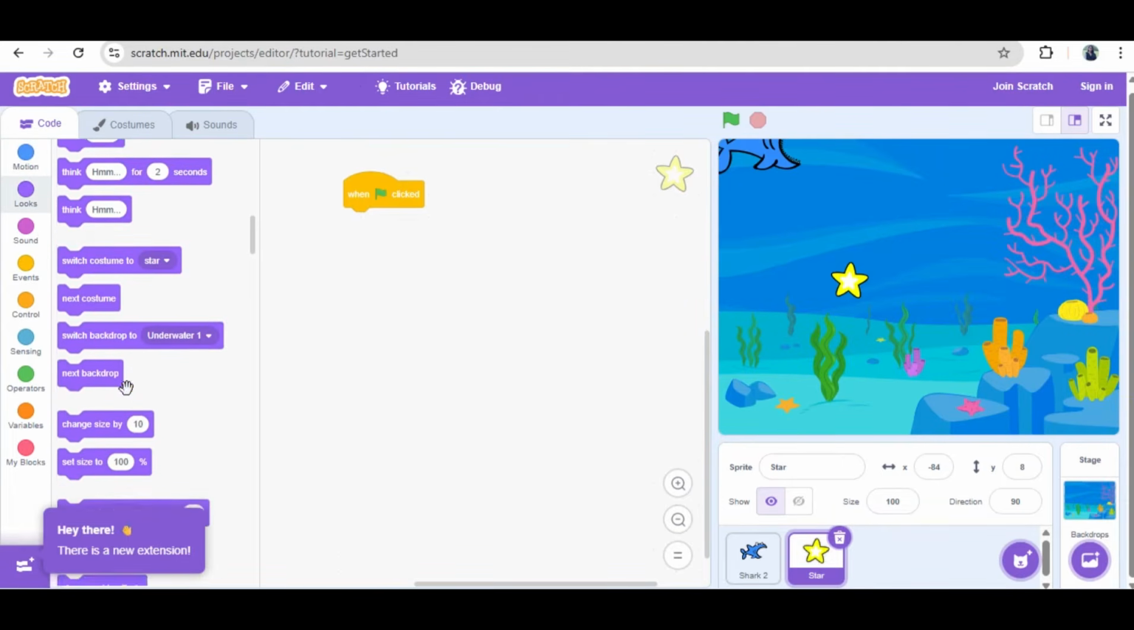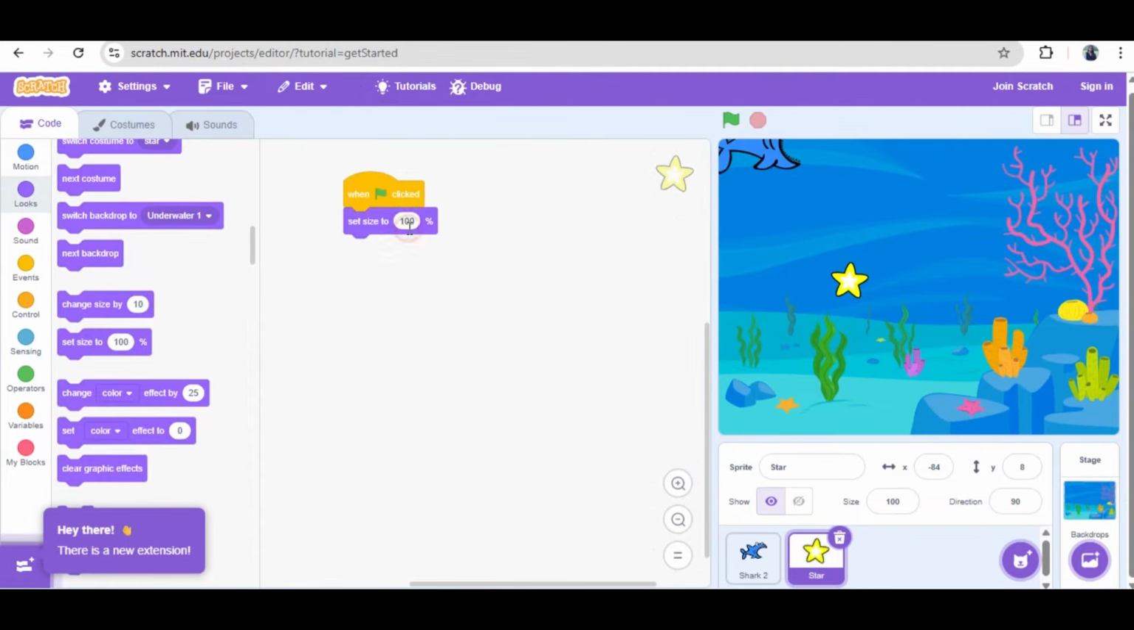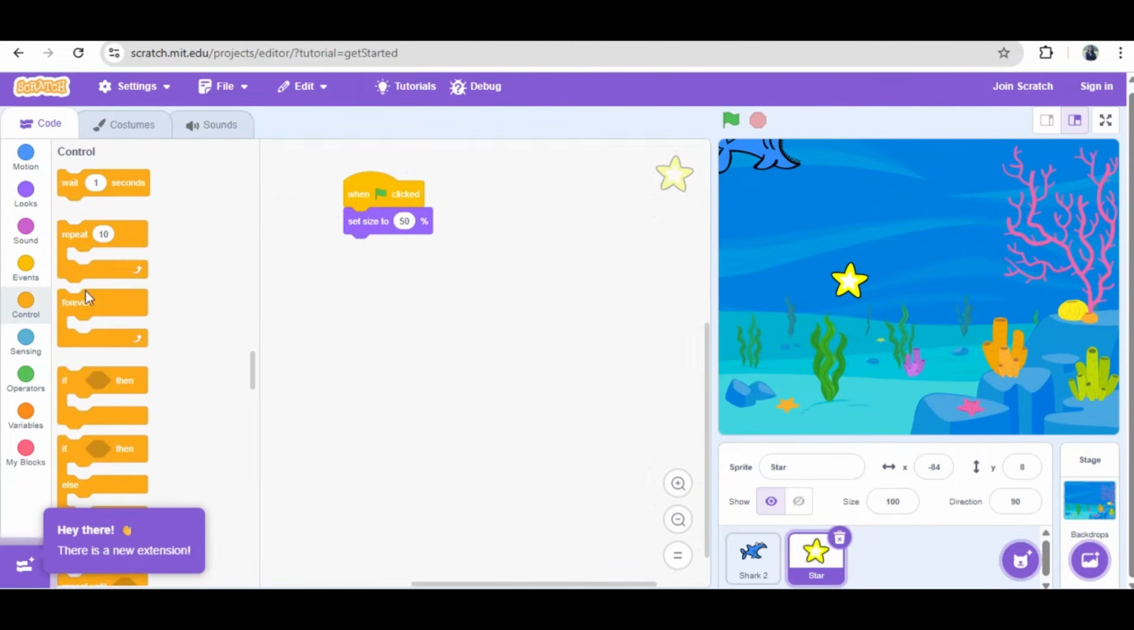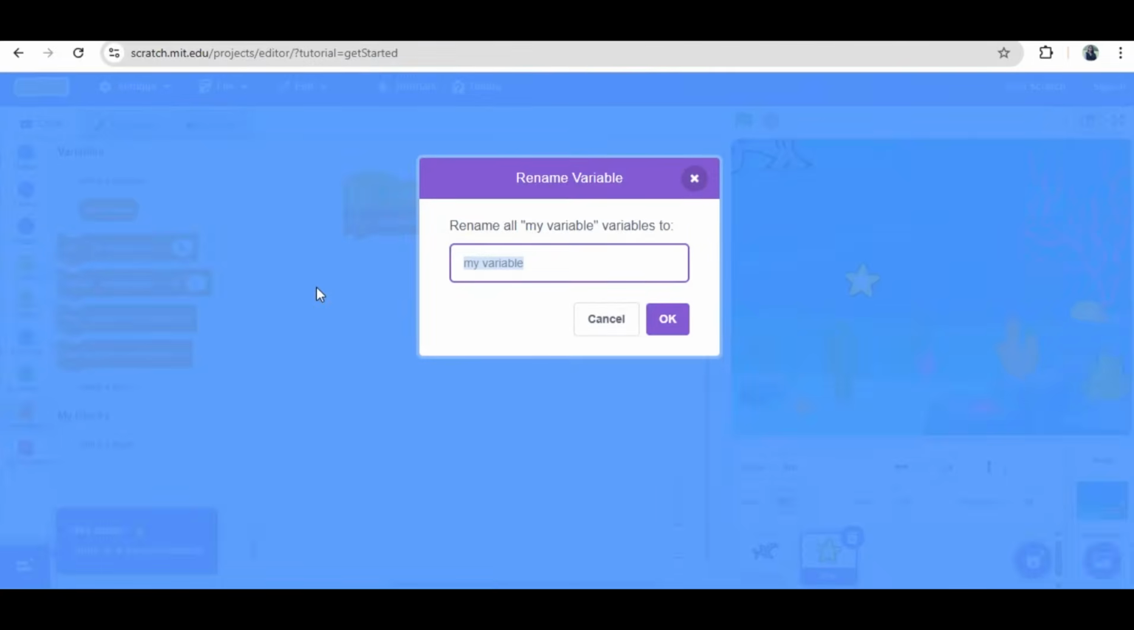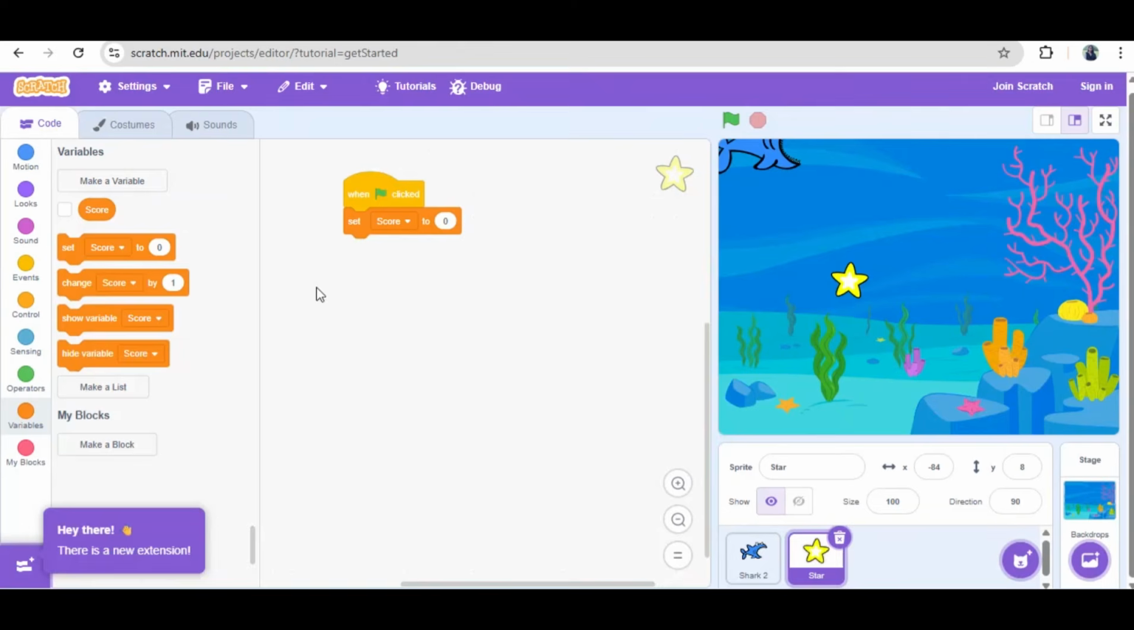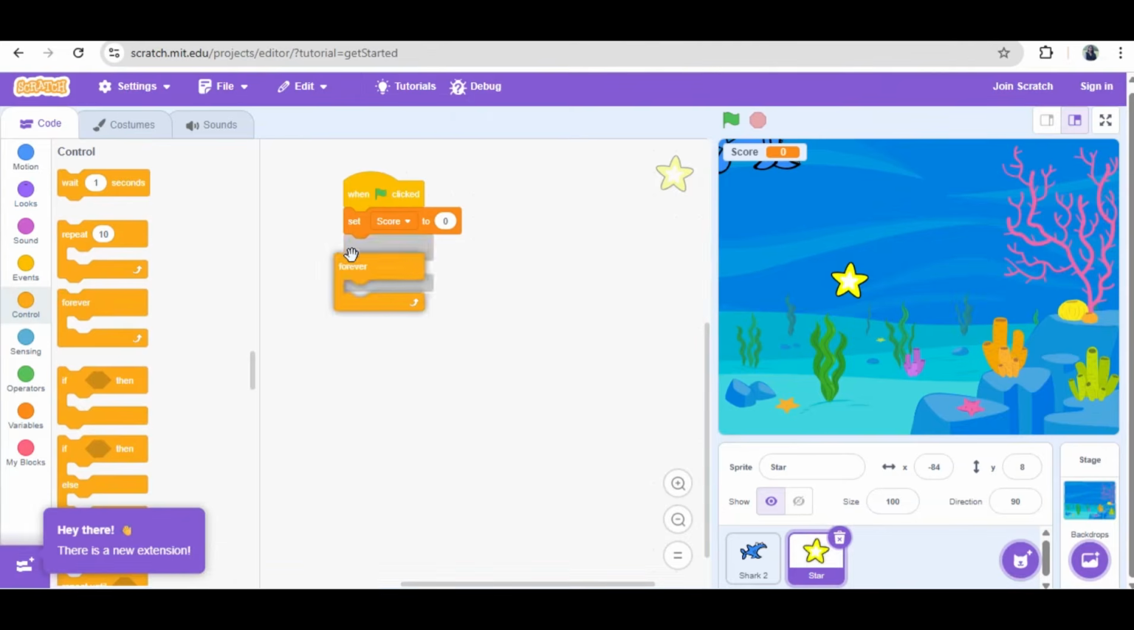The next major developmental phase is dedicated to establishing the collection mechanism, the persistent scoring system, and the primary gameplay loop. The star sprite is added and strategically resized to 50%. This sizing is a critical factor in gameplay difficulty. Making it small forces the player to accurately maneuver the shark. To track success, a custom score variable is created and displayed prominently, always starting at 0.